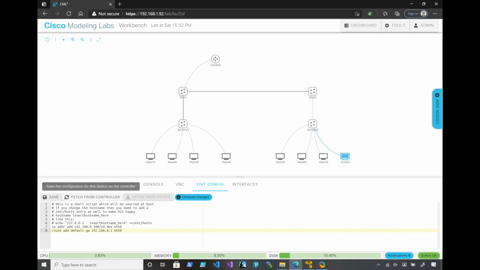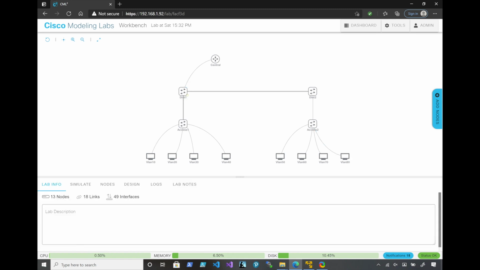So now we're ready to turn on our devices. So we start by turning on dist 1, dist 2, access 1, and access 2. With smaller topologies like this, the performance is excellent. The devices, their startup configurations load very quickly.